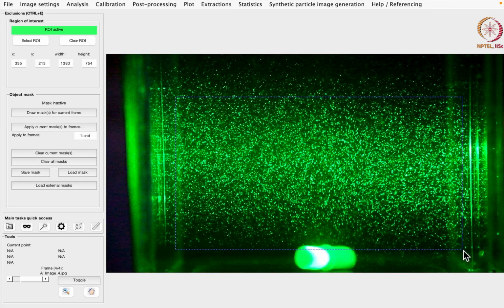Okay, now on the bottom there is a magnetic bead, and since there are no particles, the PIV correlation algorithm will not run properly here. So we want to mask out this region. For that, you need to go to this draw mask for current frame, and then you just start putting markers which captures the region where you don't want to do the PIV analysis. Then double click on the first point to make it a closed geometry, and this is the region that you have masked out from the analysis.